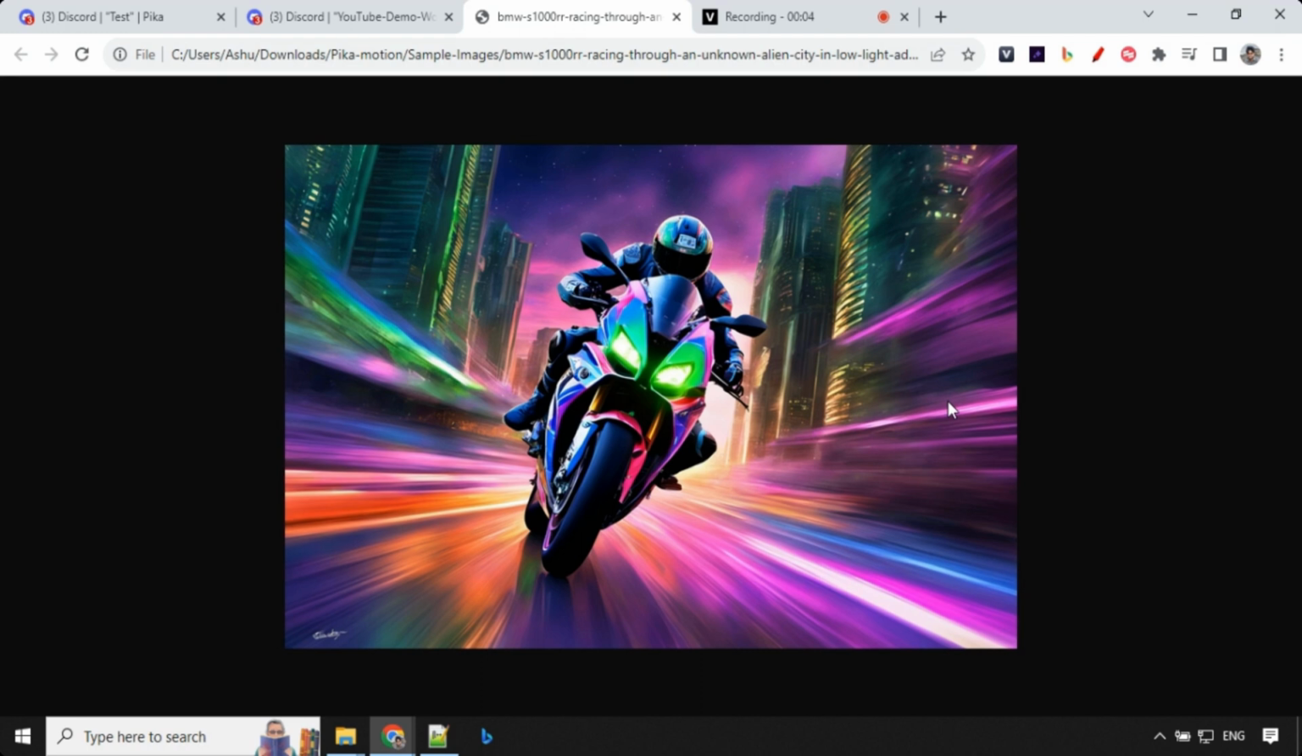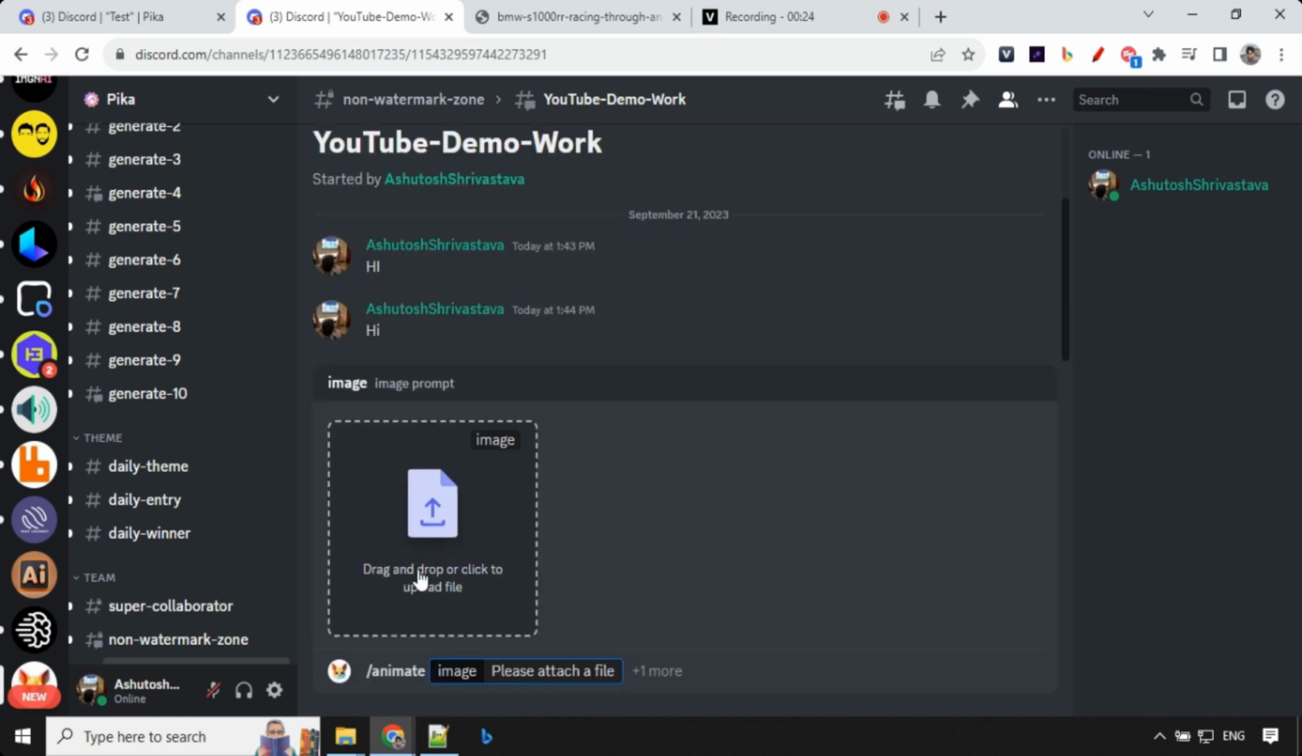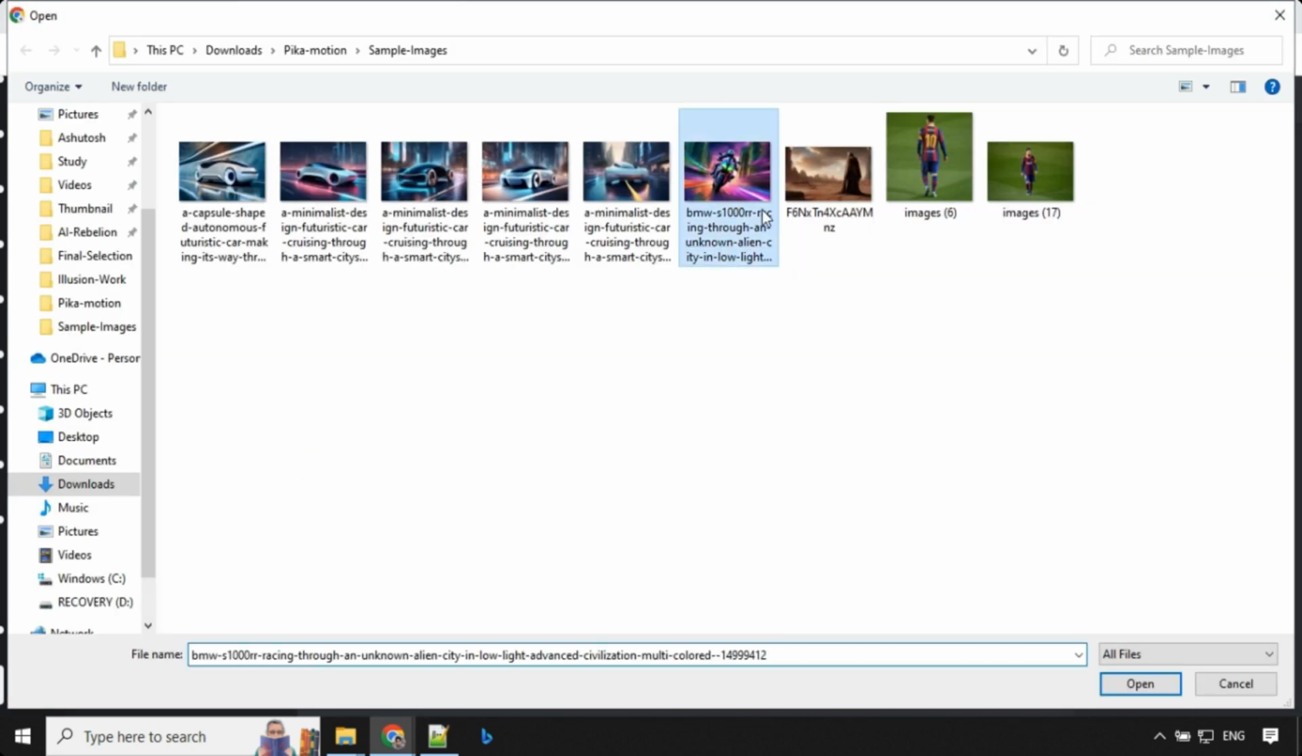For example, let's consider that we have this image and we want to get the motion on this so that it looks like this bike is really moving fast. And at the same time, I do not want any kind of extra element in this scene because my image is like this. So what happens? Let's just go ahead and animate this image, right? So I'll go ahead, select our image from here.